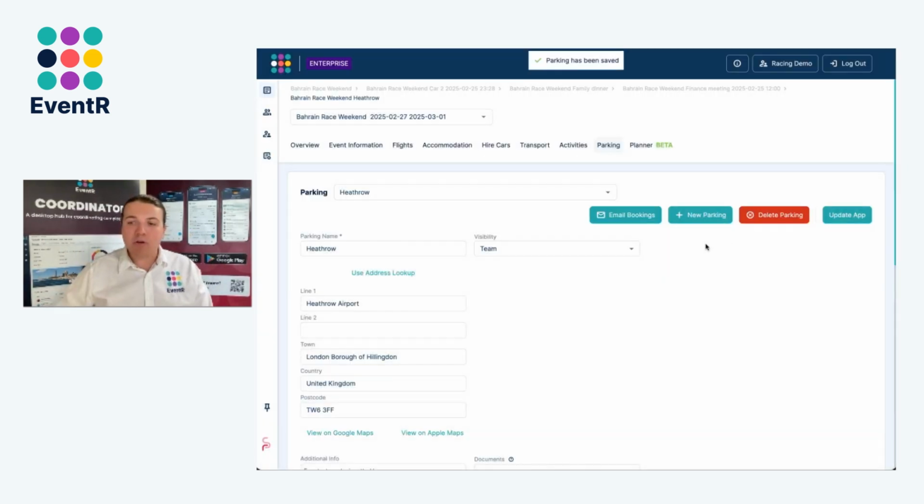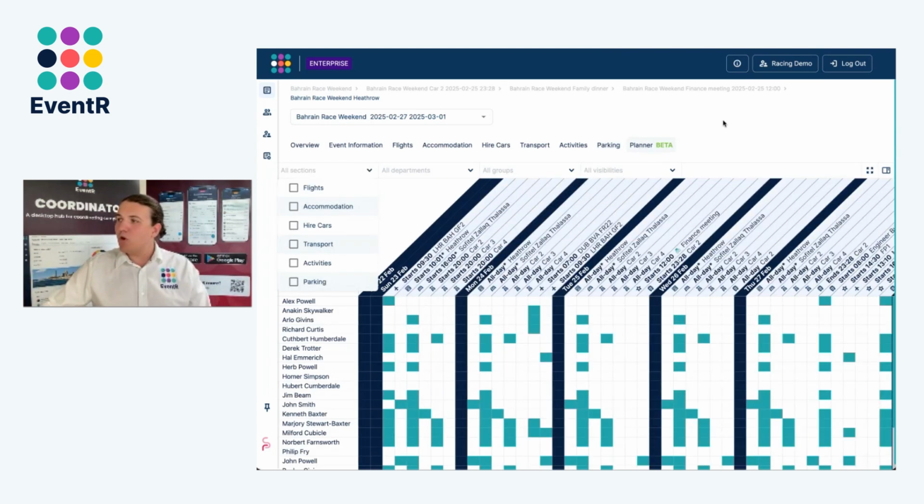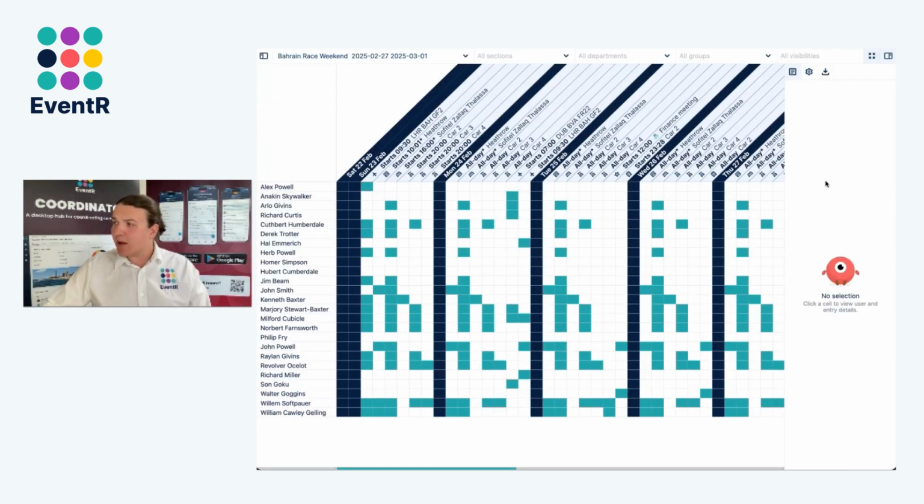Now, the real power section, as we see it within the Coordinator Hub, is the planner. And this is your summary section for everything. So if I turn off transport, we have now a summary of the entire race weekend. I can make this big and I can have a sidebar.